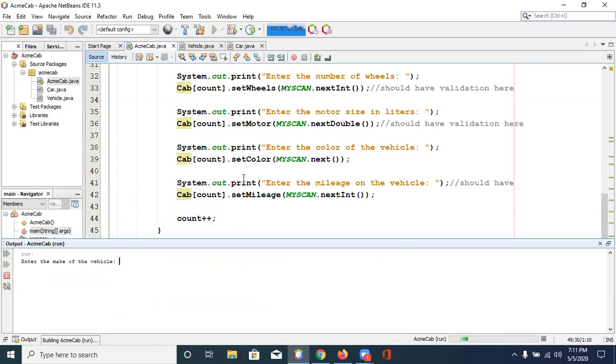So what is the make of my vehicle? Well, of course, it's a Mustang. And what type of vehicle? It's an automobile. How many wheels? It's got 4. What's the motor? It's a 5.0. What color? Well, of course, it's red. Mileage will say 10,000 miles.